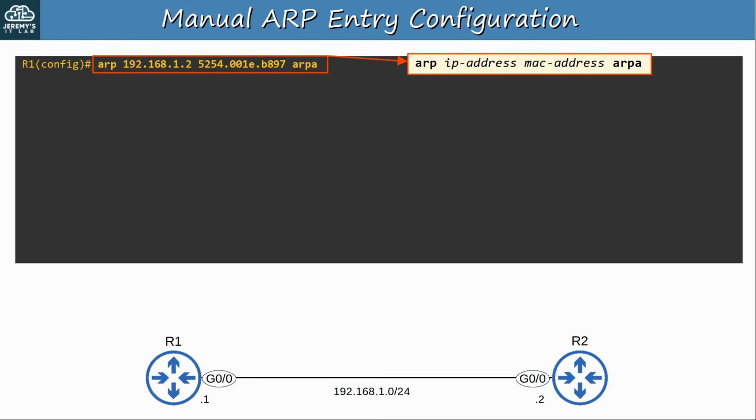Here's the format of the command. ARP, IP address, MAC address, then ARPA. There are other options than ARPA, but since we are using Ethernet, you'll probably never have to configure anything else. Remember, in Cisco IOS, ARPA means Ethernet 2. By the way, ARPA stands for Advanced Research Projects Agency, a part of the American Department of Defense that played a major role in early network development.